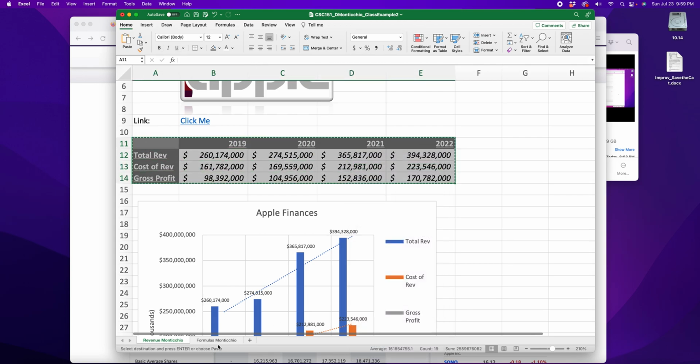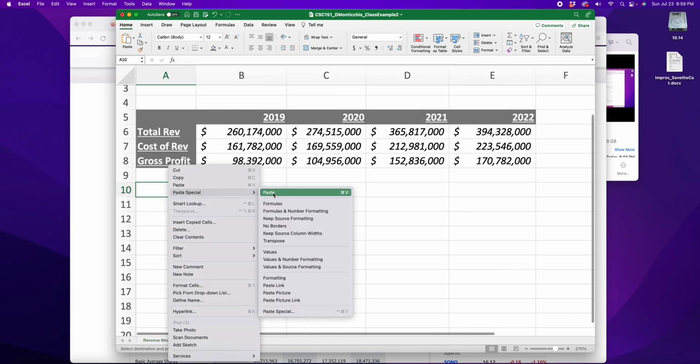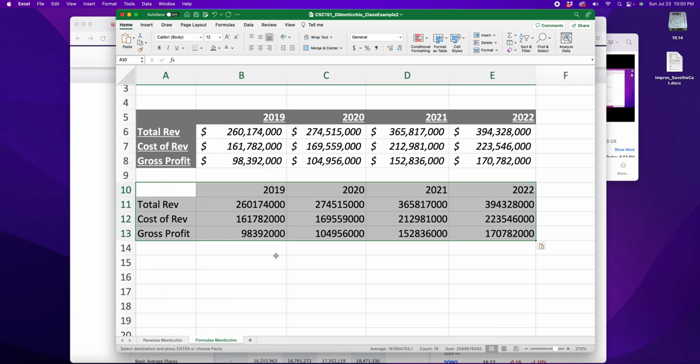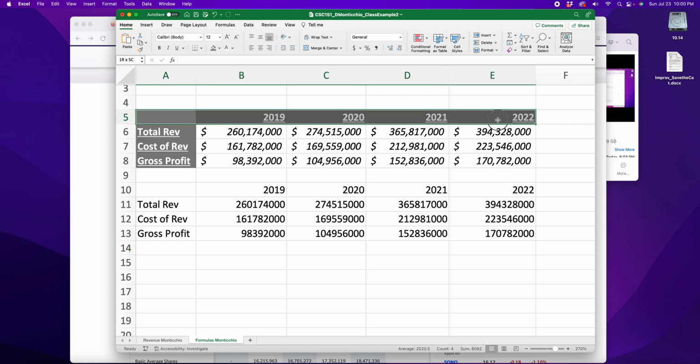Copy. But point being, if I were to instead go into paste special, I could paste only specifically the formulas. And you see how the formatting and the colors are not there. The fact that this is not in accounting format, I only pasted the formulas. I did not paste the design.